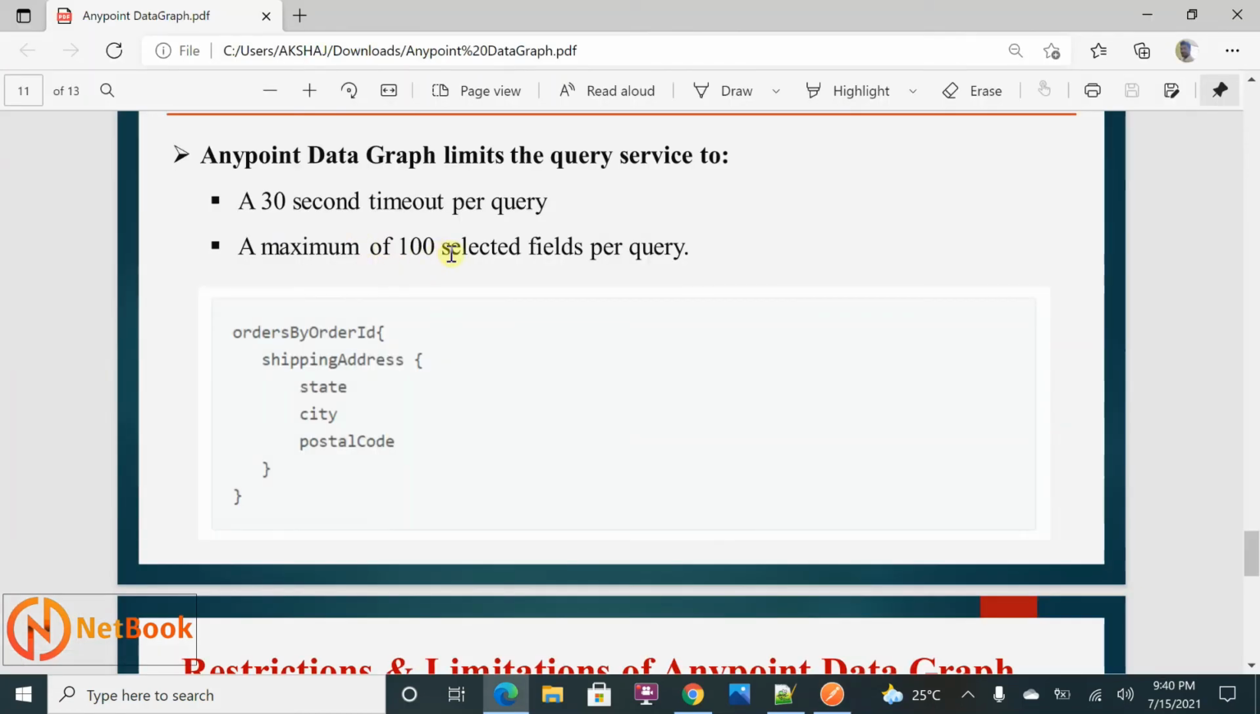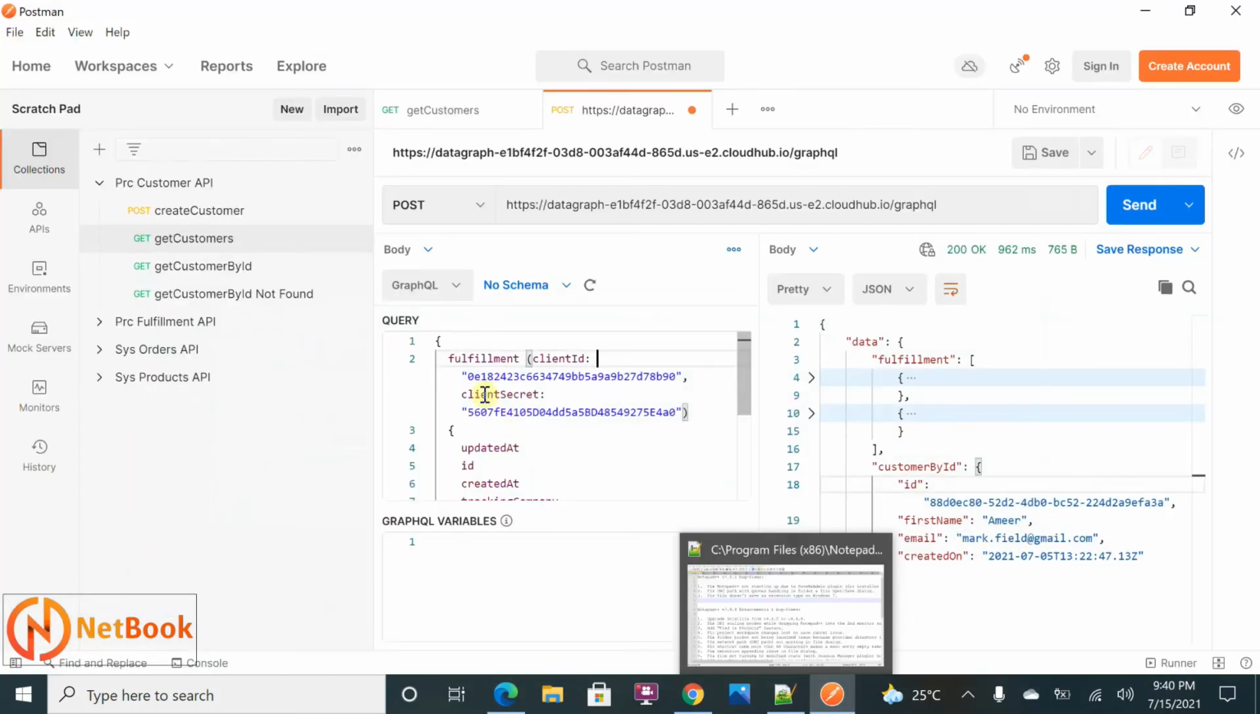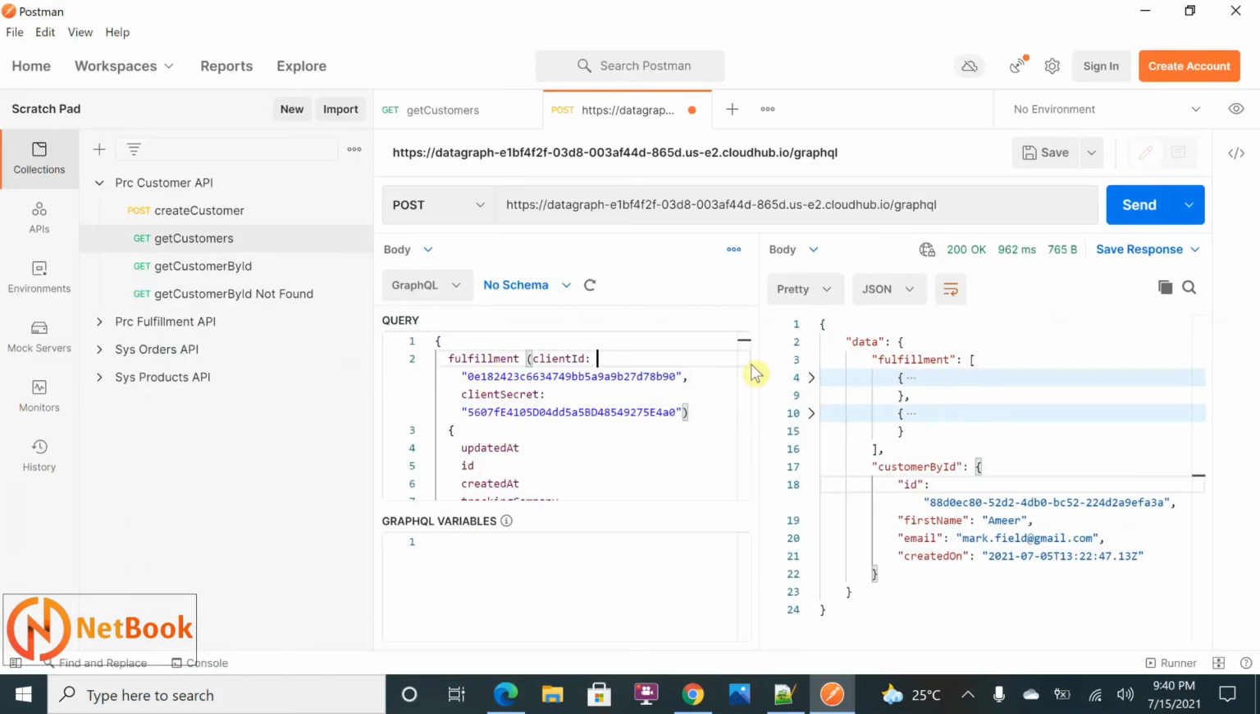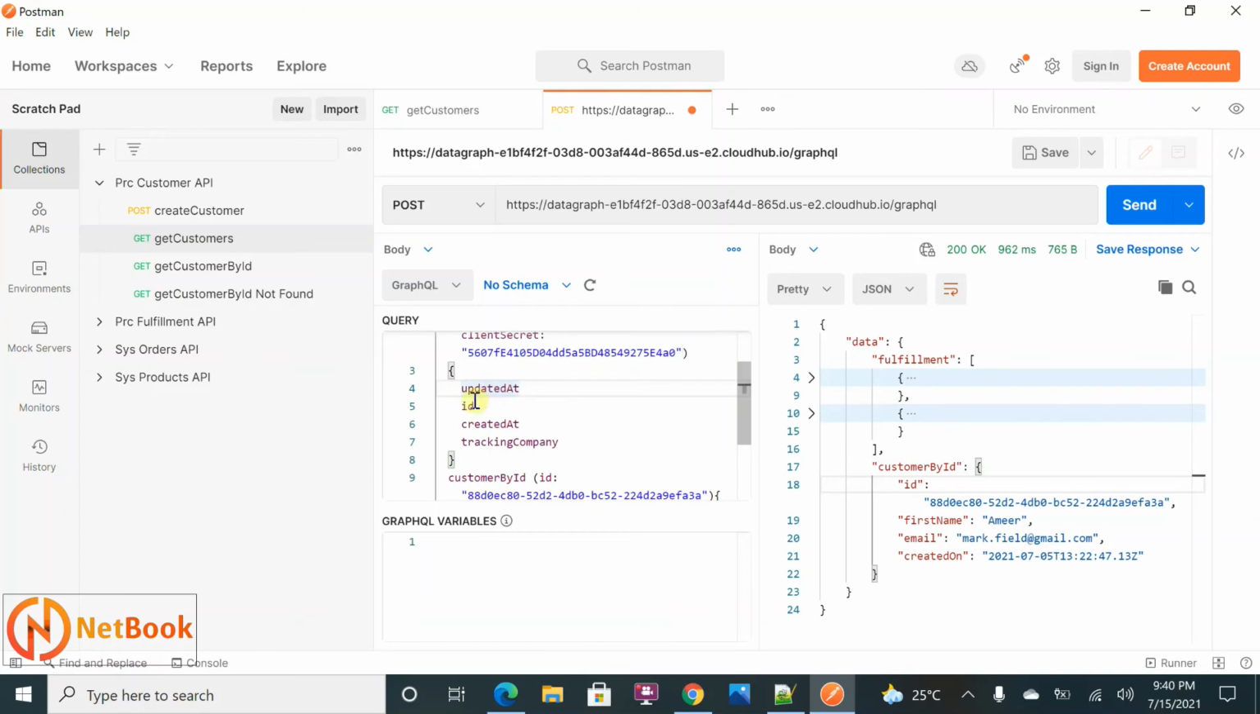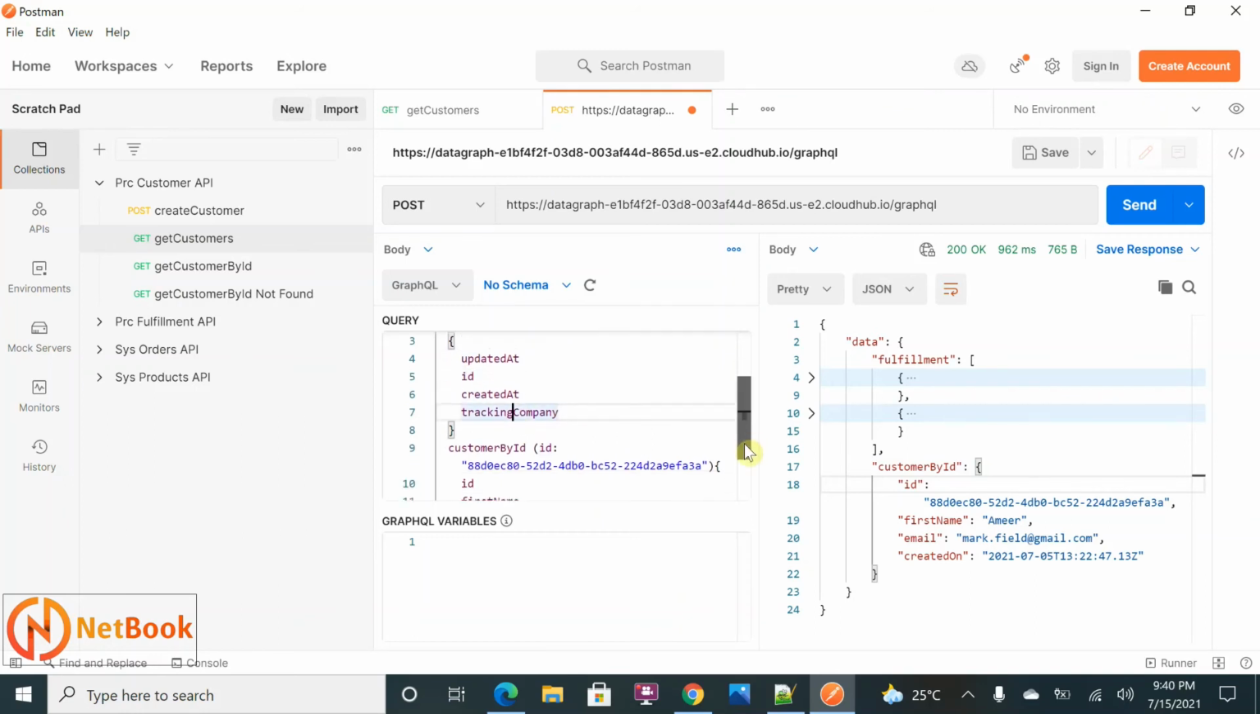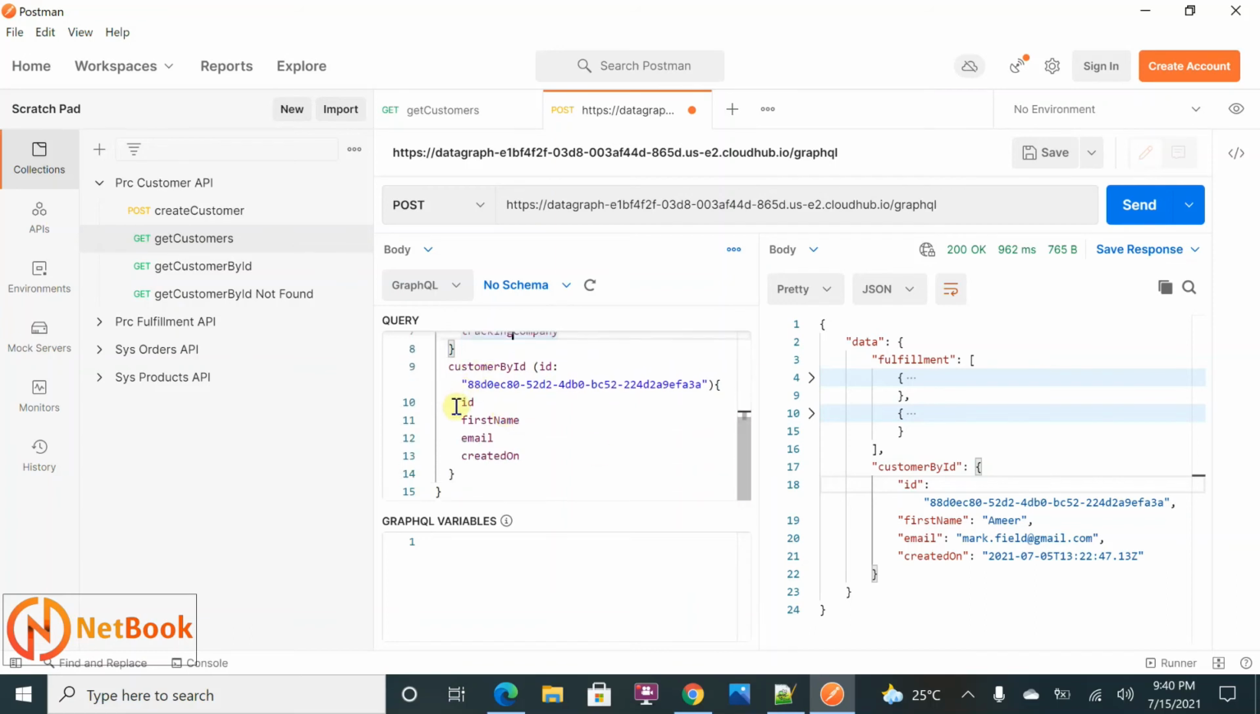And a maximum of 100 selected fields per query. In this query, if you see, I'm fetching updated at, ID, created at, tracking company, the 4 fields, and from the customer API, I'm fetching 4 fields. That means 8 fields I'm trying to fetch. So for each query, you can fetch only 100 fields.